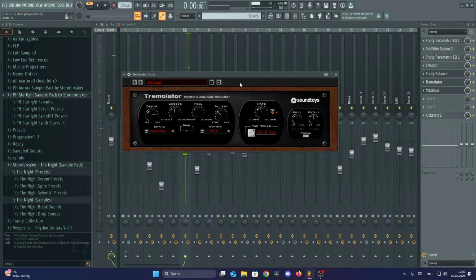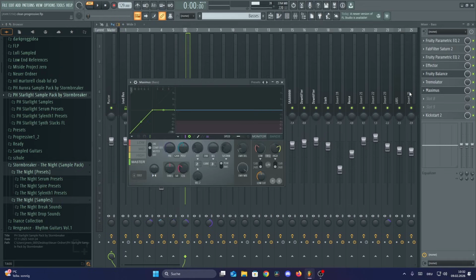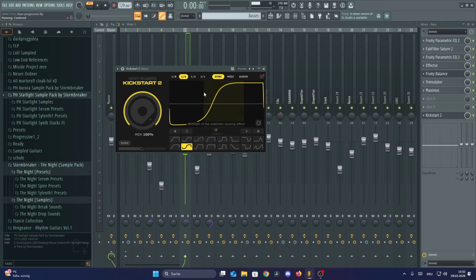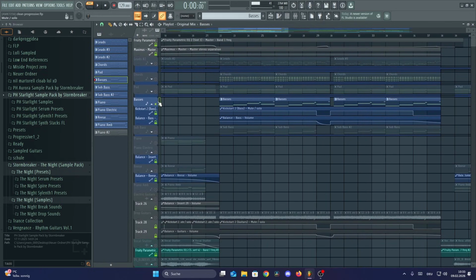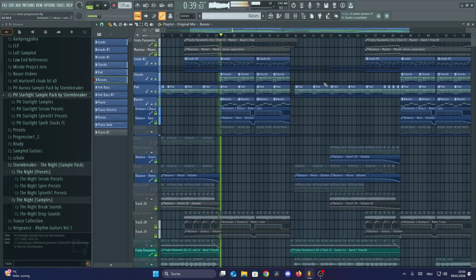And the stutter effect is made with the Tremolator. And yeah, then I have some limiting here and also some sidechain. Automations are super simple here. It's one sidechain automation and a volume automation. And yeah, the basses, the pad, the chord, and the leads, it sounds like this together.